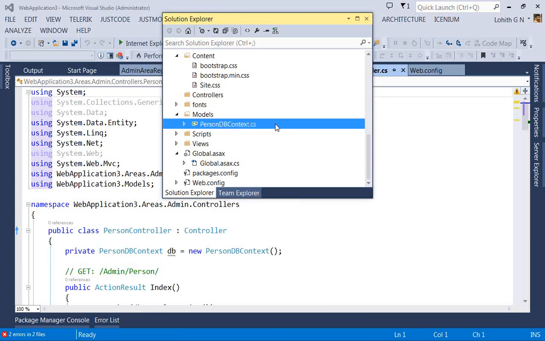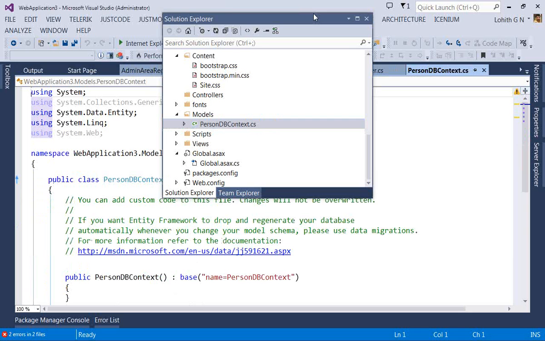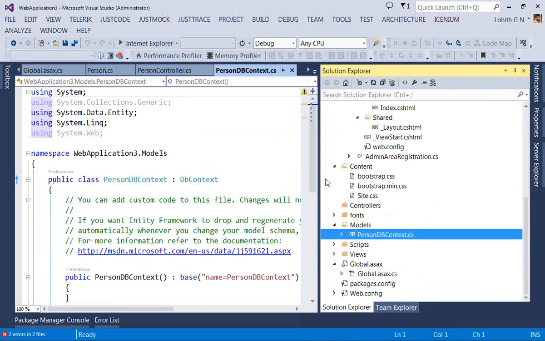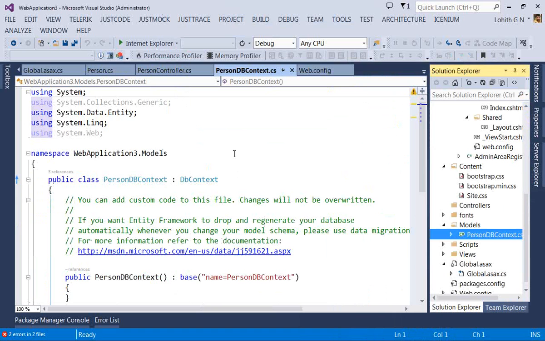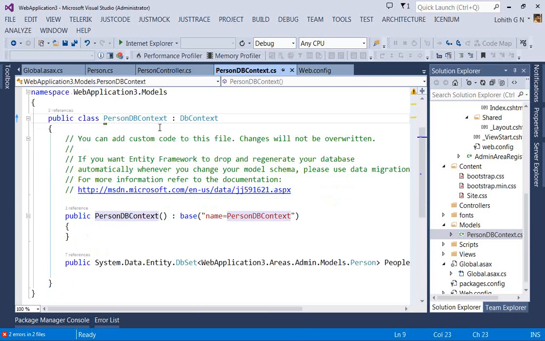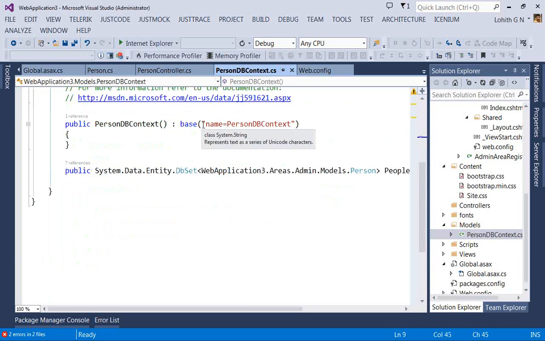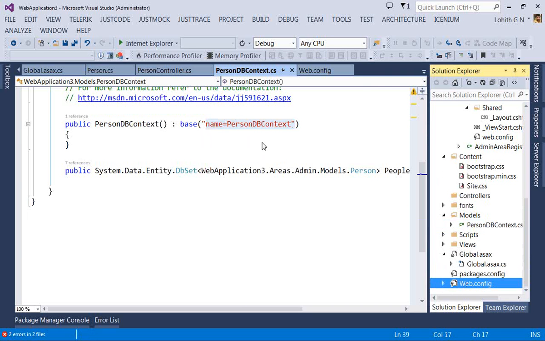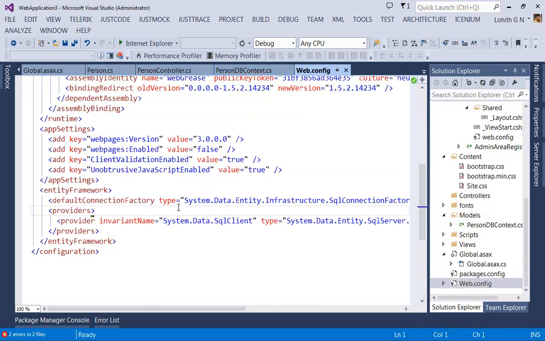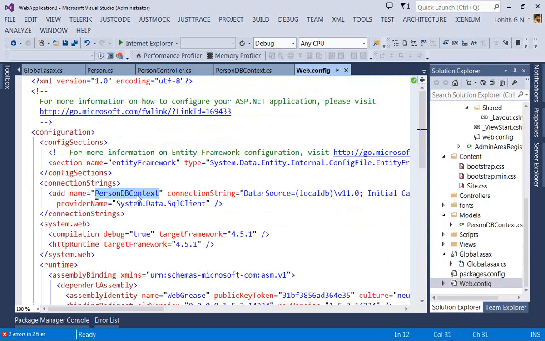If I double click on this, let me dock my Solution Explorer to the right hand side. There you go. You see this is Entity Framework Code First. It is a PersonDbContext, inheriting from DbContext. It is looking for a connection string called PersonDbContext. So we can go back to the web.config, and you will see that it would have created a connection string for me. So here we go. Here's the connection string.